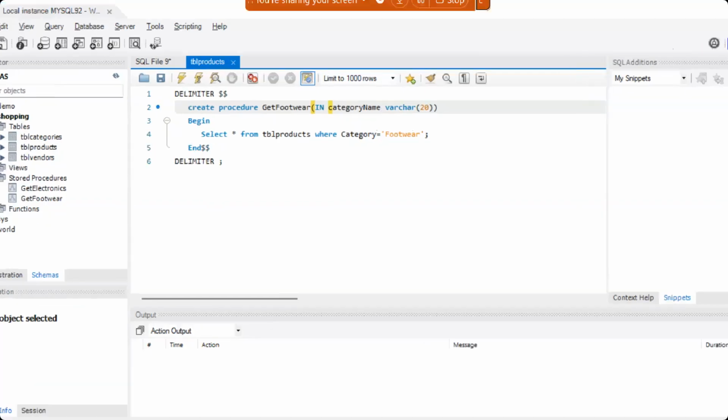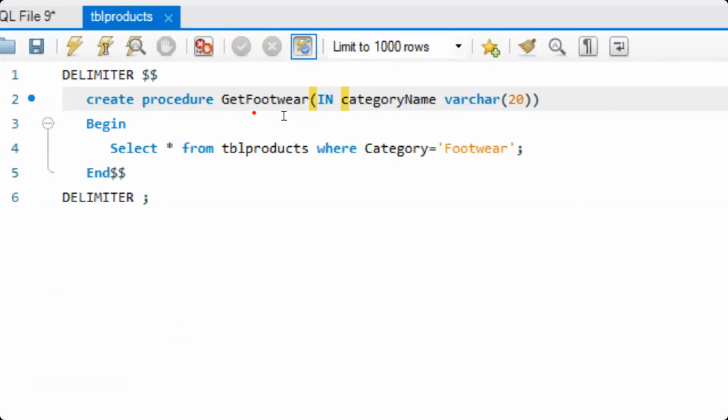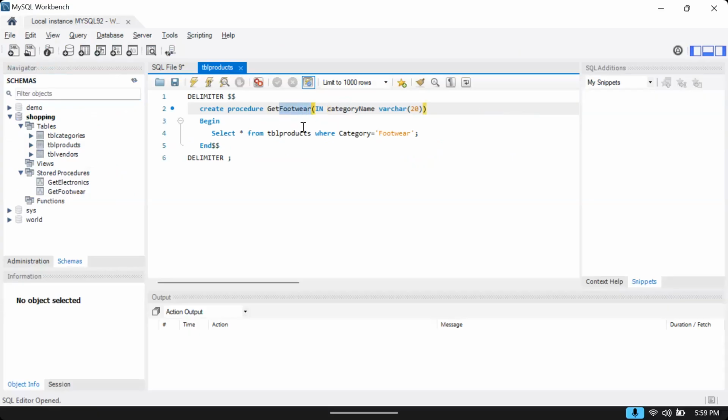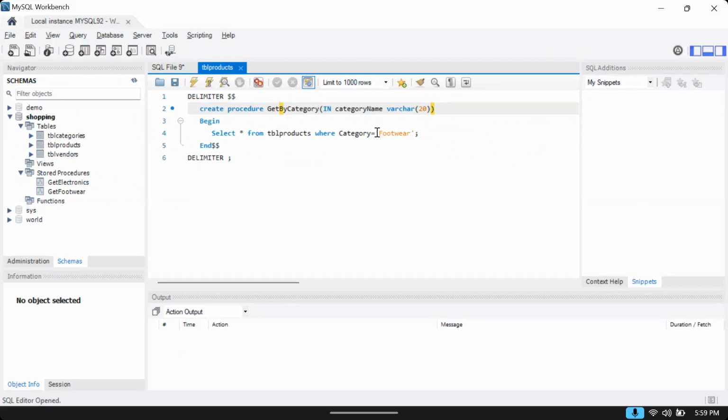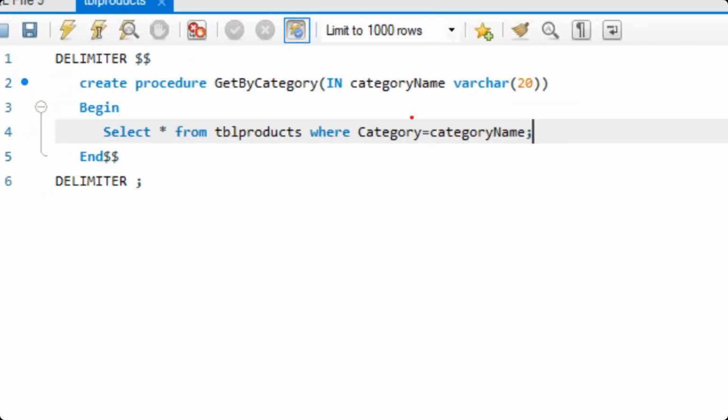That means now what it is going to do. This time the stored procedure name is not get footwear, it is get by category. You pass the category name and it will use that category name here. That means now category is equal to, it is not fixed, it is not known. It will come from the category name. Whatever category name you pass, it will take it and use it here.